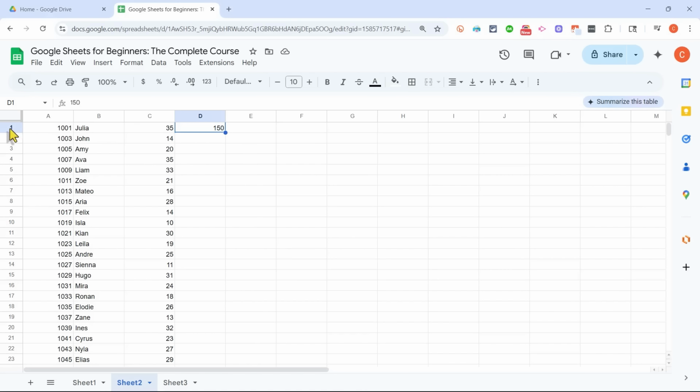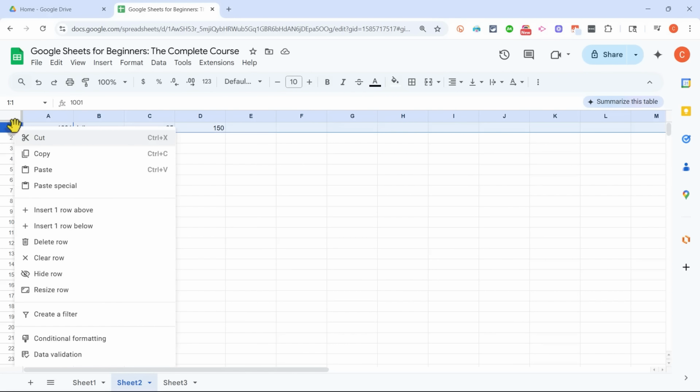To insert a row, there are a few different ways you can do that in Google Sheets. But one of the most common is right-click on the row number that's below the row you want to insert. So I want to insert a row at the very top. So I'll right-click on row number 1. Then I'll choose Insert One Row Above.